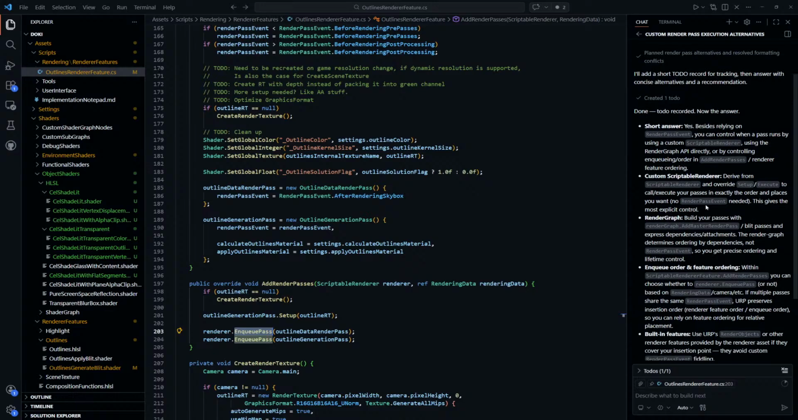Render graph. Build your passes with render graph. Add raster render pass, blit passes, and express dependencies attachments. The render graph determines ordering by dependencies, not render pass event. So you get precise ordering and lifetime control. Bitch King, that looks so technical, it's insane. Yeah, unfortunately, I think it is a bit too technical for me, honestly. Like, custom scriptable render or whatever, nah, I'm good.